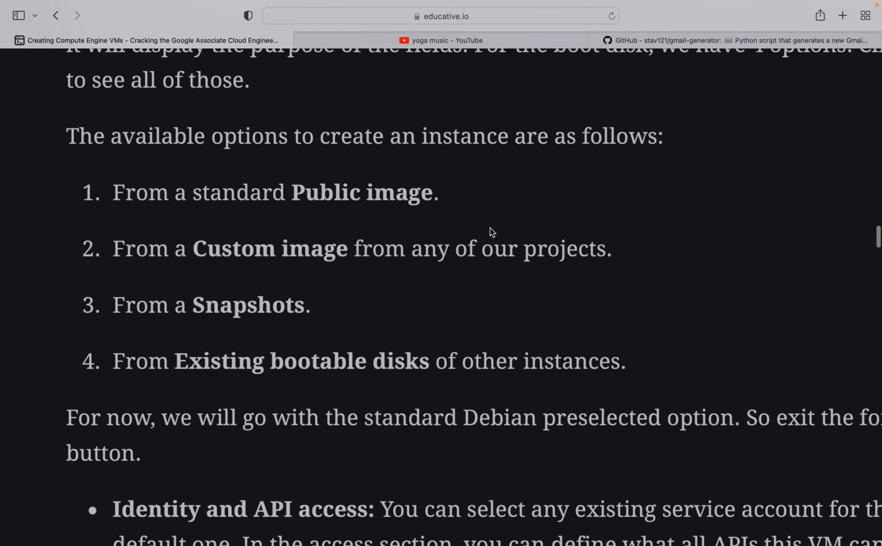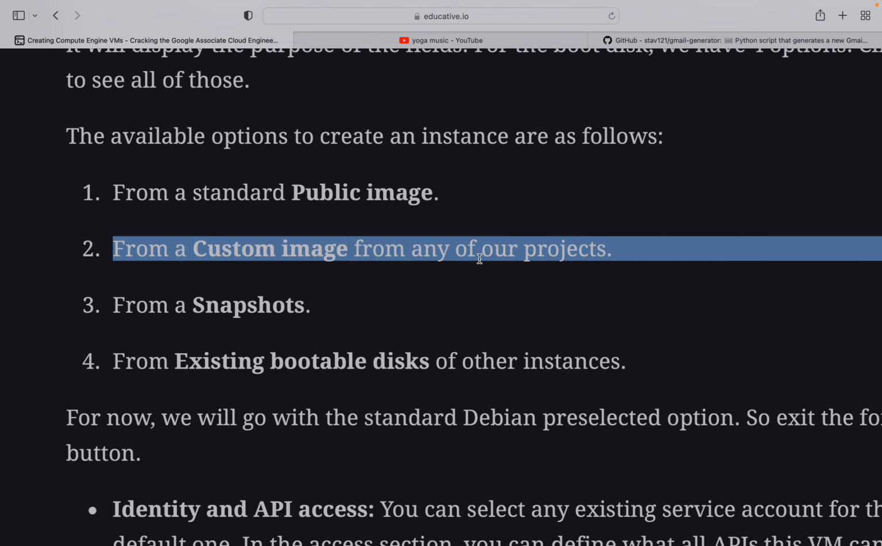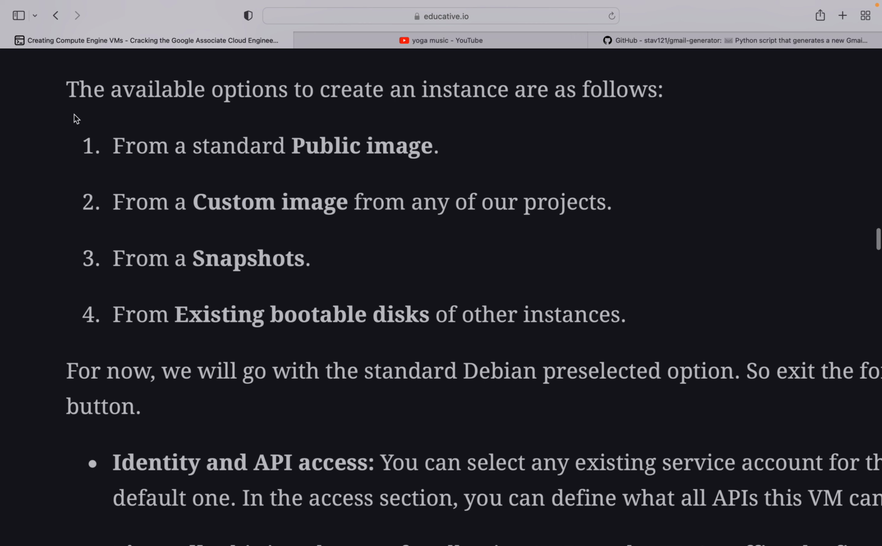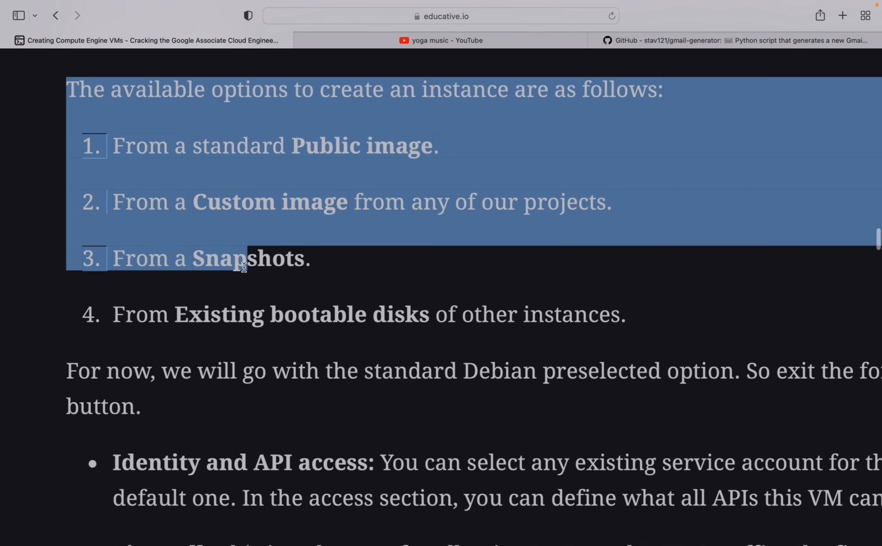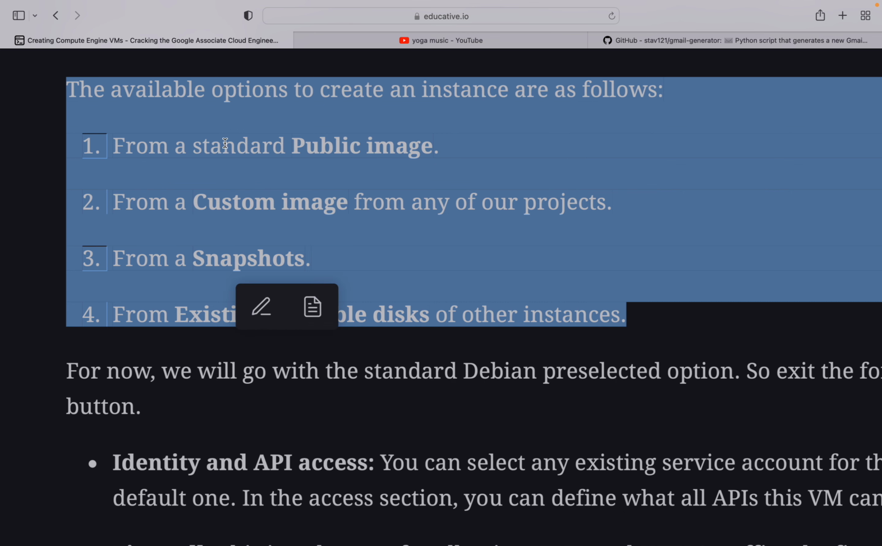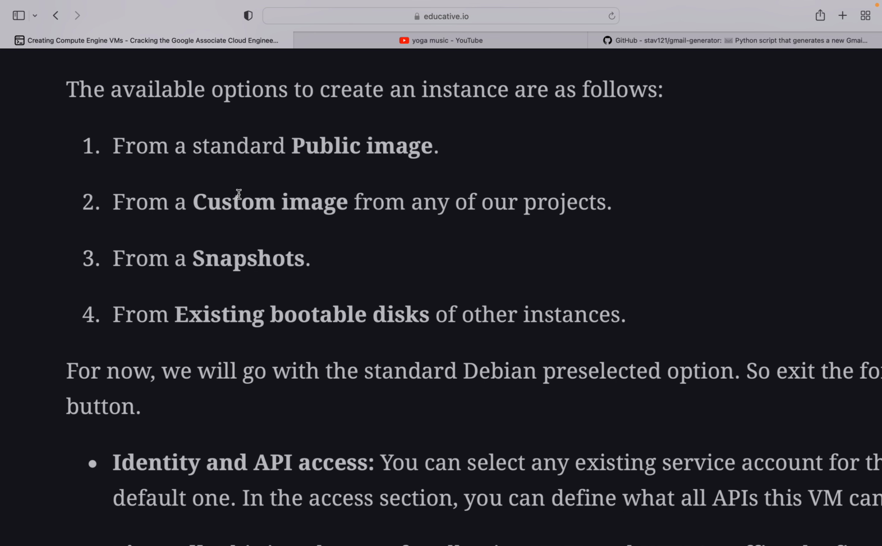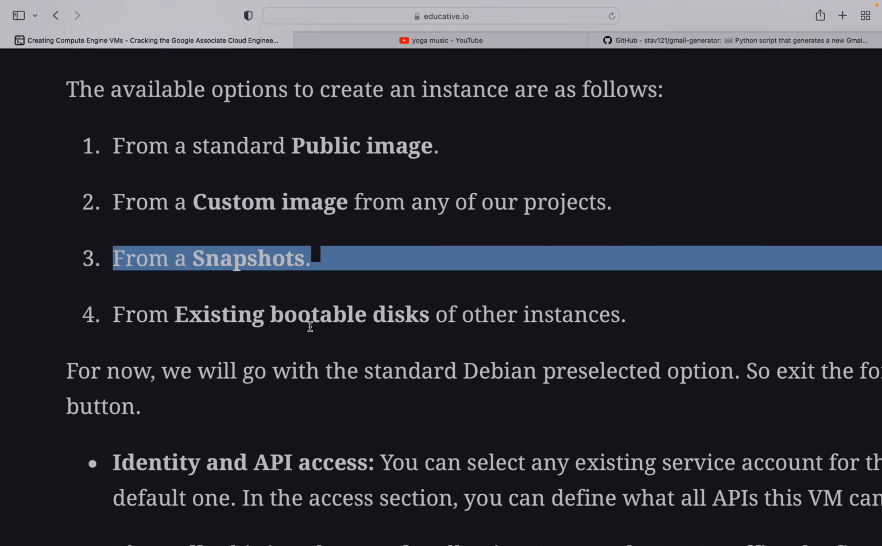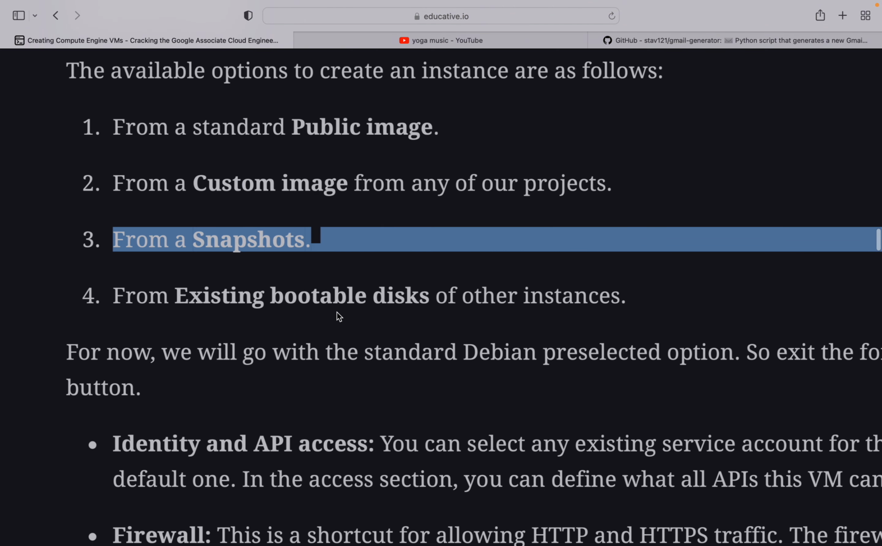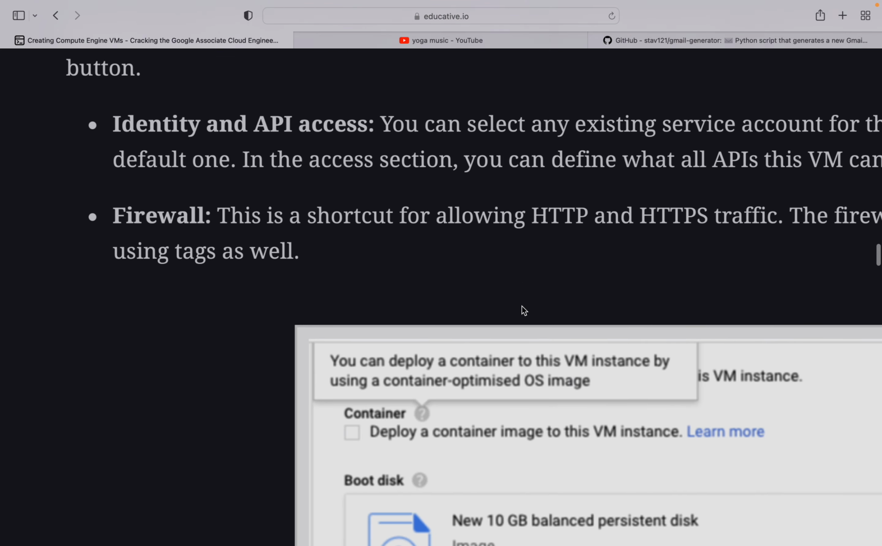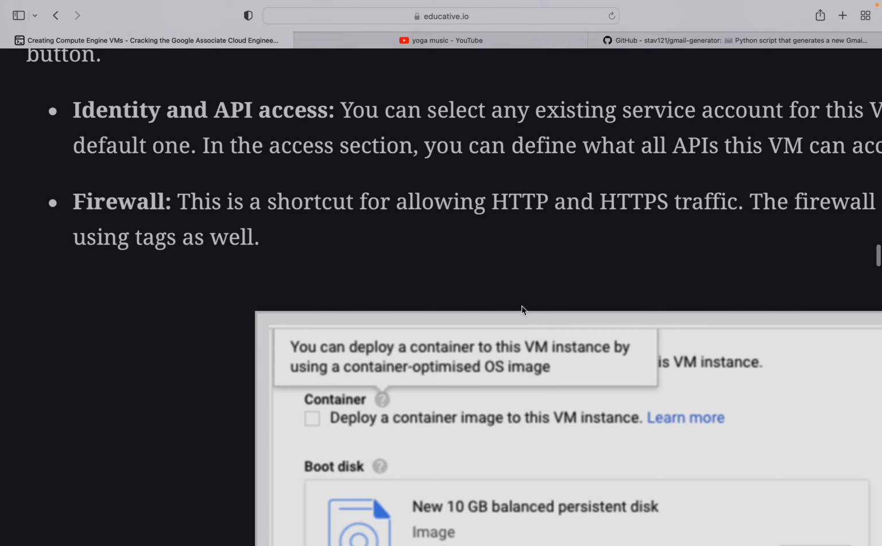The available options to create instances are: from a standard public image, from a custom image, from any other project, from the same. We learned about these in the last chapter: four types, like public image, custom image, snapshot image, meaning an incremental image from an existing bootable disk, and other things. So this is what we are talking about.